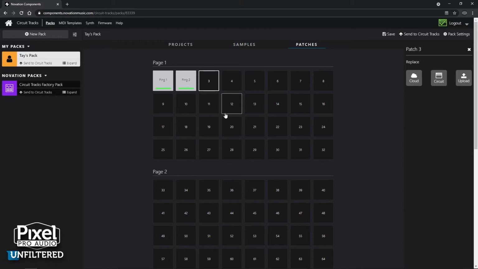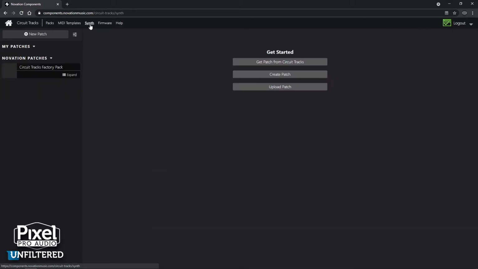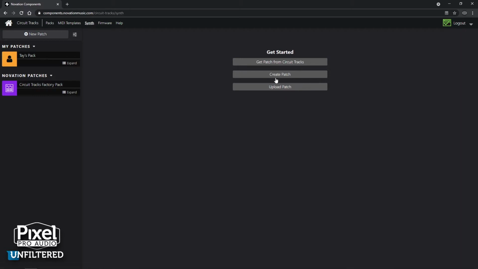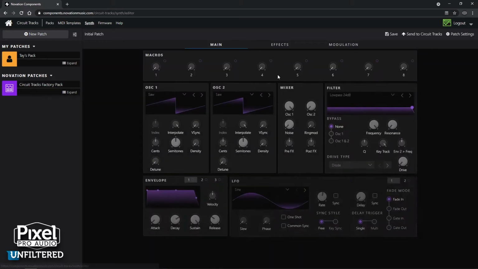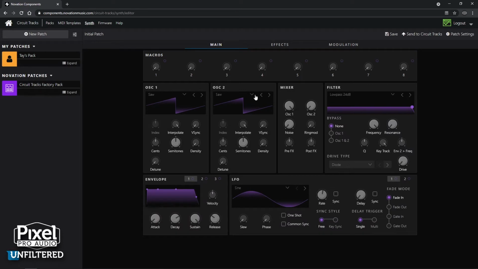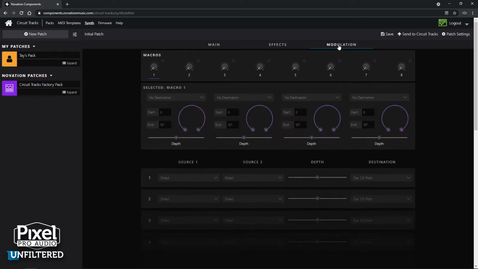And patches is a place where you can develop your own synth sounds. And I have already created 2, and I want to show you how to do a 3rd we'll use in the song coming up here that I'll create. But I want to put it here eventually, but first I need to go up to this tab here, the synth tab, and when I click on that, I'm going to get this. It's going to say either get patch from Circuit Tracks, create patch, or upload patch. I want to create my own patch here. And this is going to bring up this UI: main, effects, and modulation.